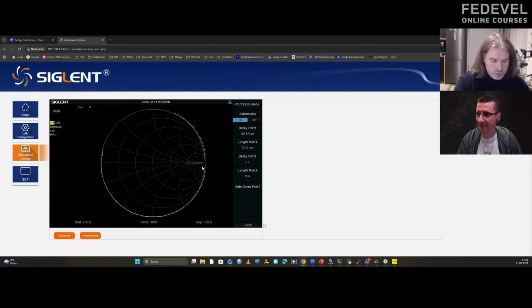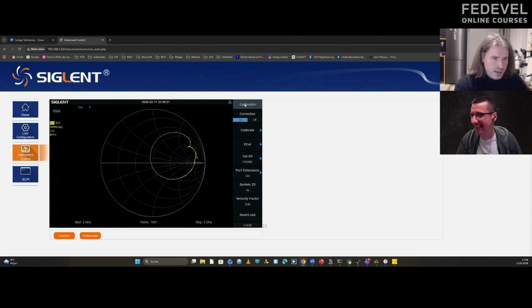So now I put the antenna on that port here. It's going to be perfect 50 ohms. Yeah, not bad here, not bad. So let us set a marker.